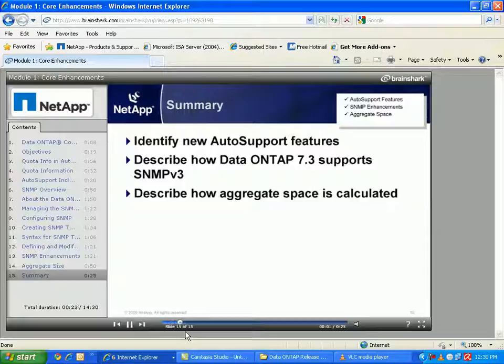Well, here we are at the end of Module 1, and in this module, you've learned that Data ONTAP 7.3 provides auto support for quotas and backup logs. And you've learned information about the new support for SNMP version 3. And you've also learned that Data ONTAP 7.3 calculates aggregate size without including parity disks. Thank you very much for your attention, and see you in the next module.